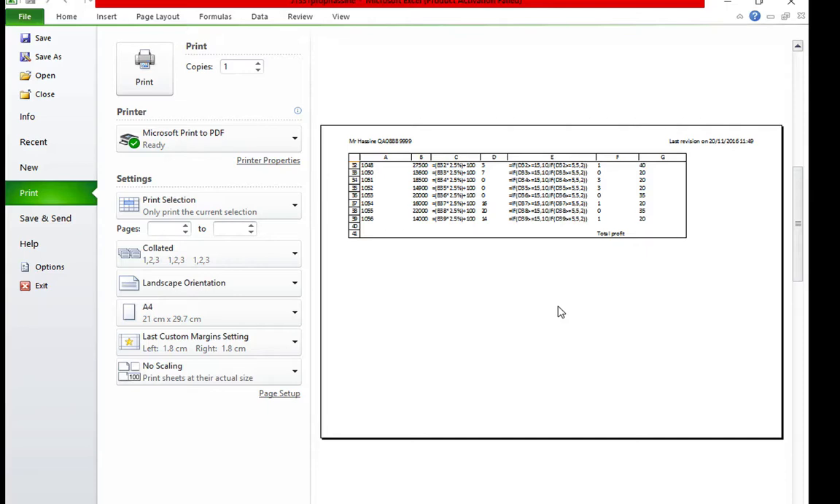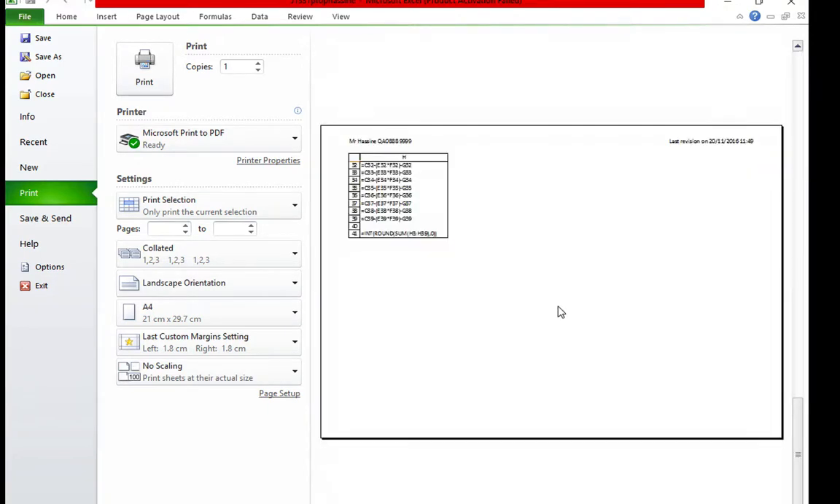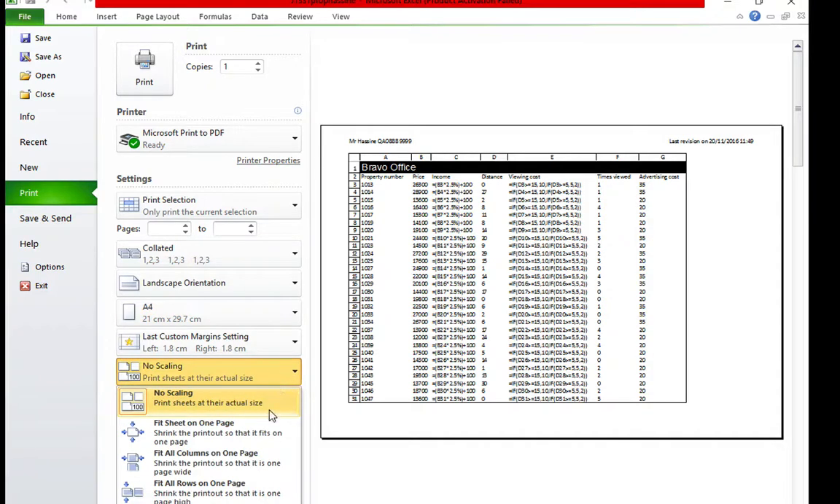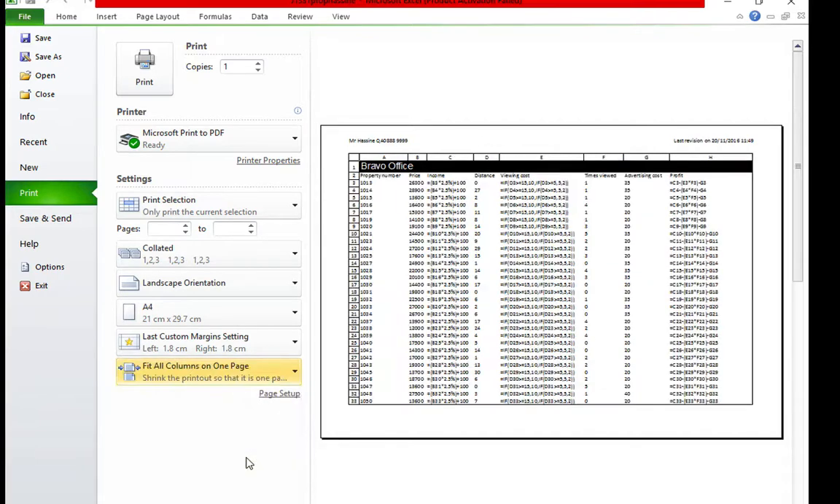Okay, so what I need to do is I need to make sure, actually they do print on a single page wide, but even if they don't, I can still go to scaling, and I can say fit on 1 page or fit all columns onto 1 page. So if I go to fit all columns to 1 page, it automatically fits all the columns onto a single page for me. So it's okay if it goes down into the second page. Okay, so apologies for that, that was my mistake.